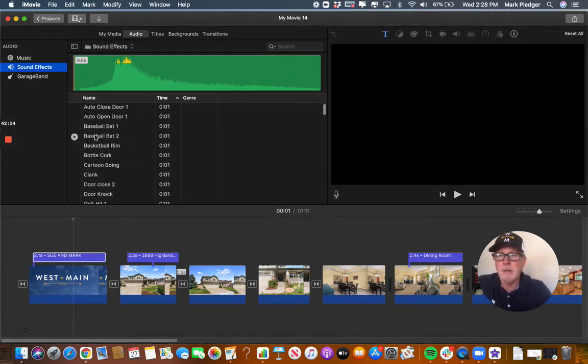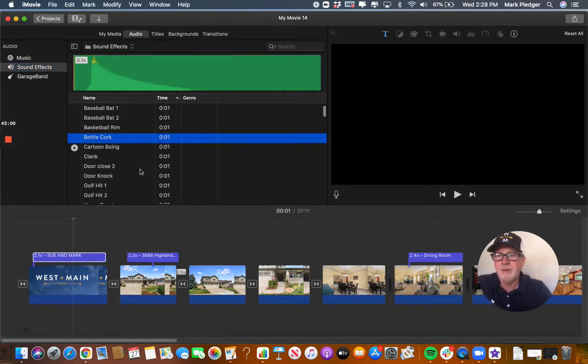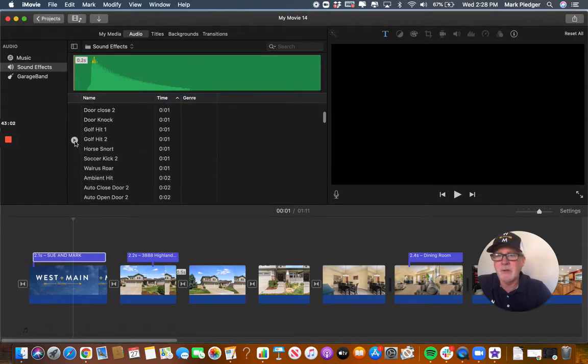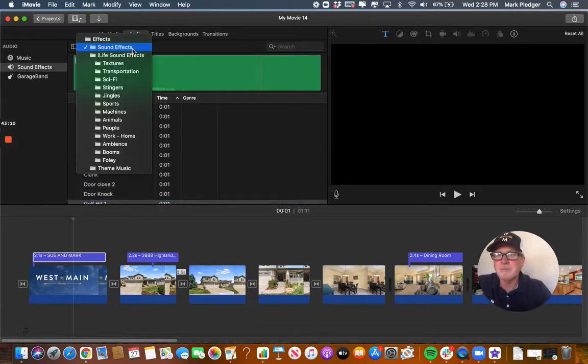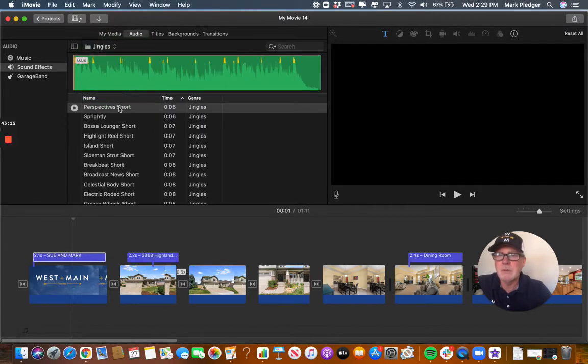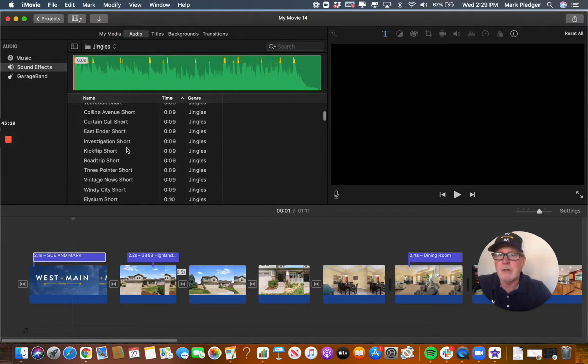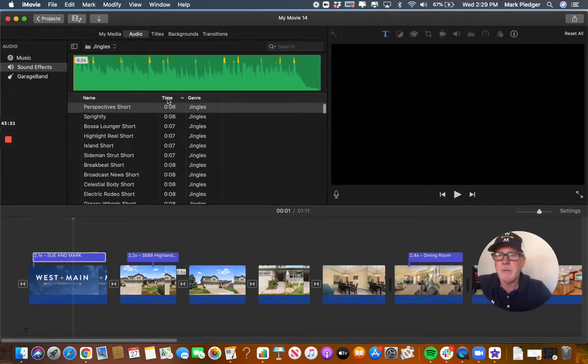You can add like this, a bottle, door closing, golfing. If somebody's out golfing, you can add that. So that's kind of fun. But those aren't what we're going to use today. Let's go to jingles. And you can see they're going to load here in a second. We can organize them by time.